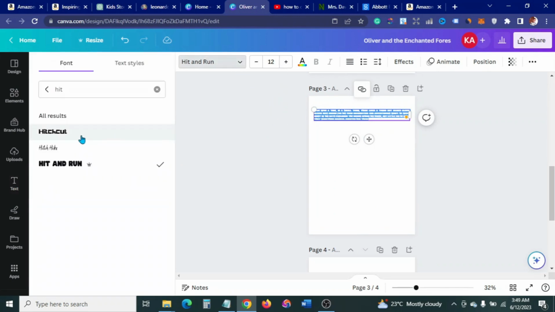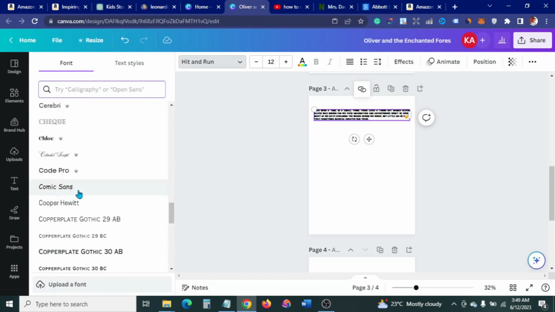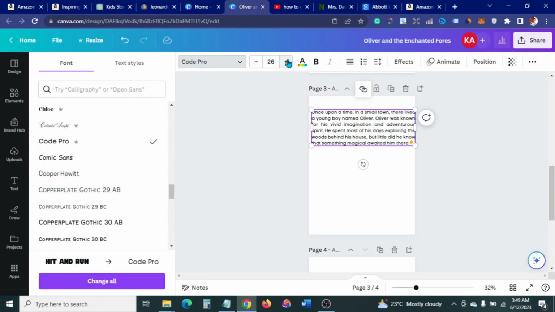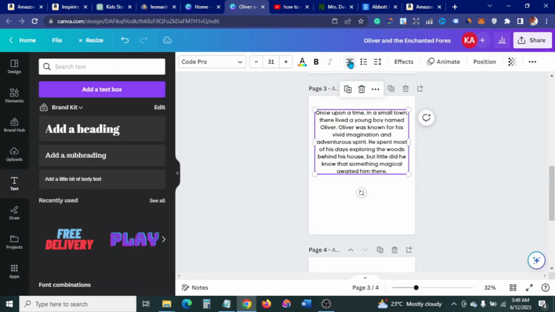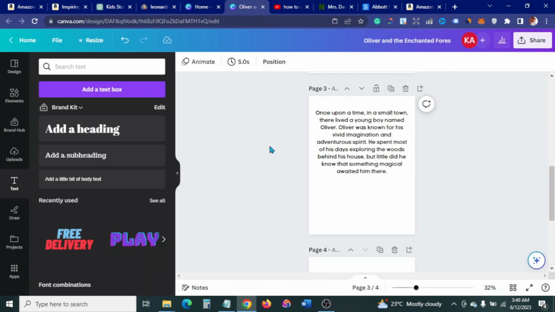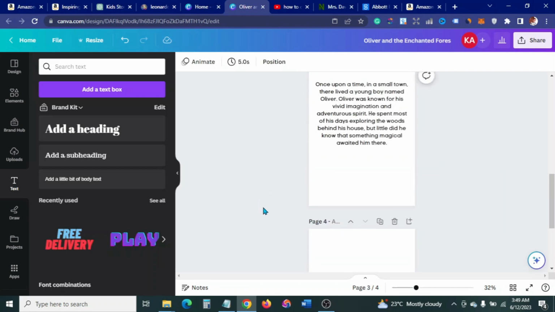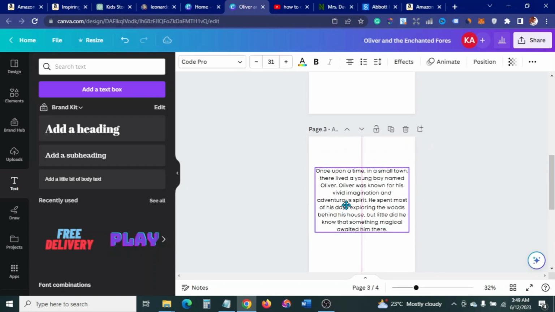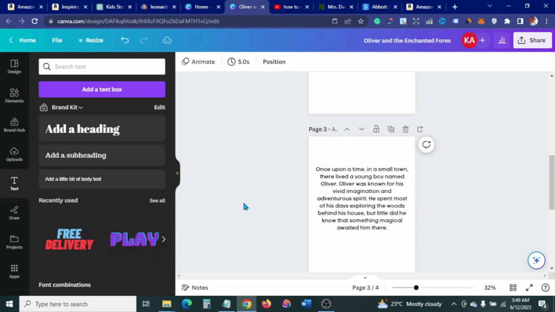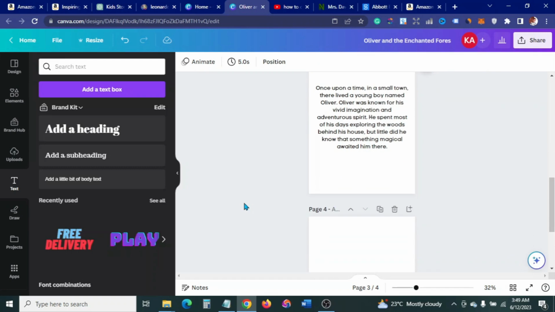and sorry, this will not be Hit and Run obviously. So this also doesn't look too bad. Okay, so this will be like page 1. Then for the next page we can even bring this down a bit. Okay, so this looks good like this.